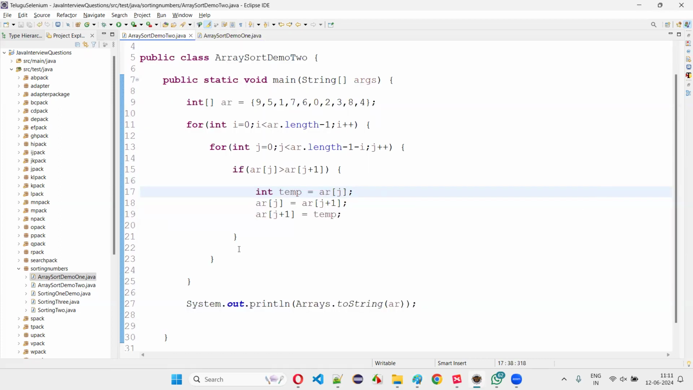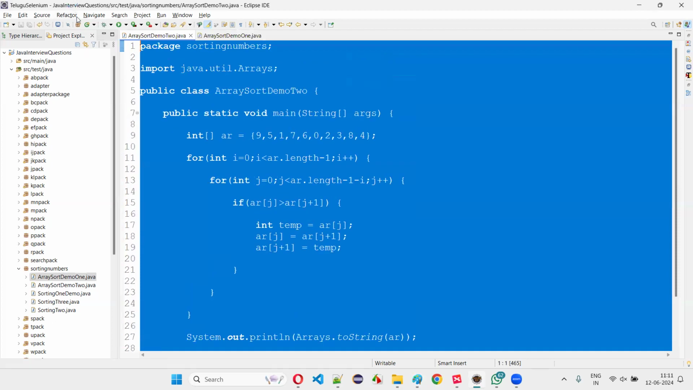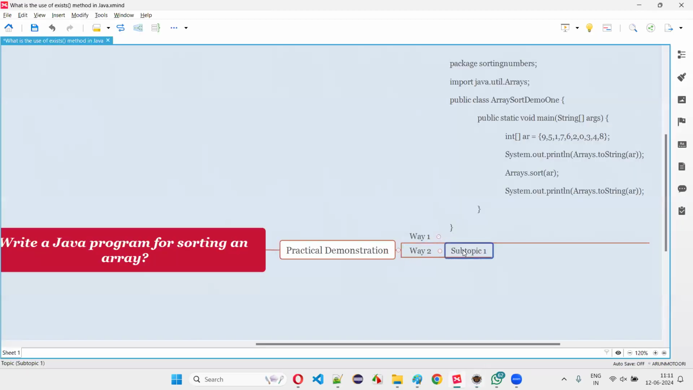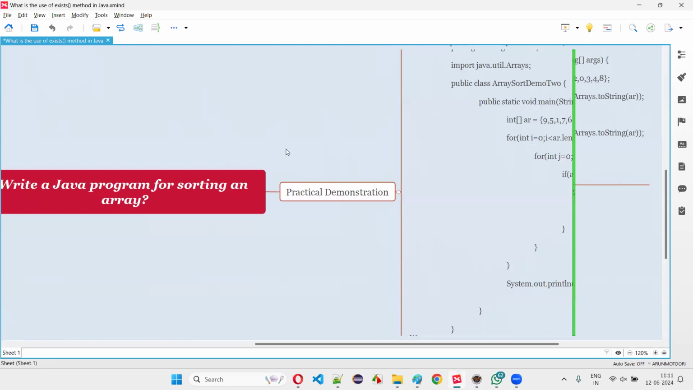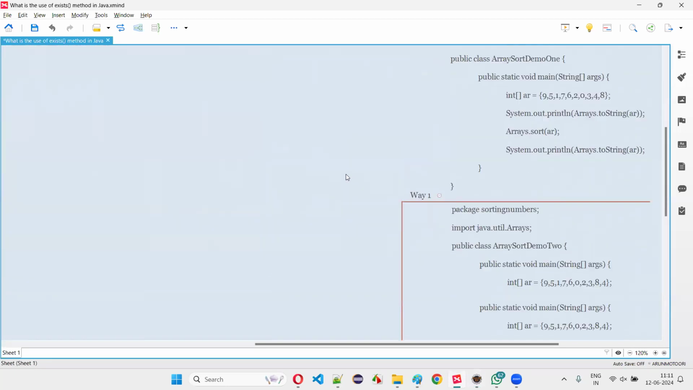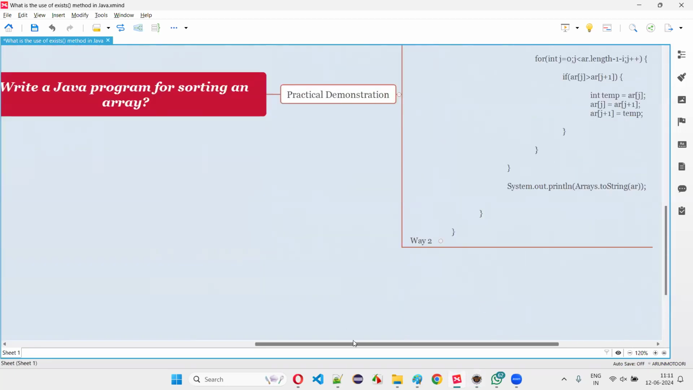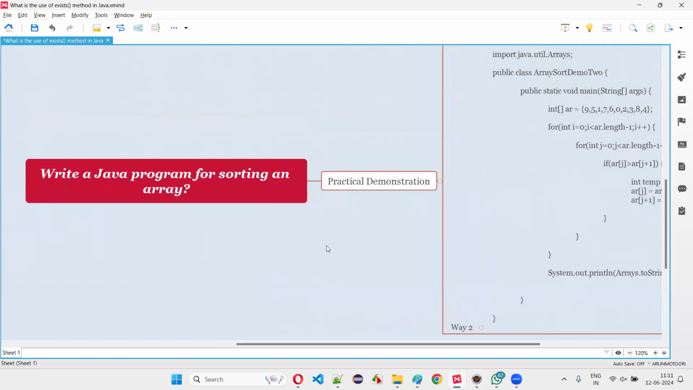Hope that you have taken the screenshot. I'm just copying this code and also providing this as part of the notes. Way 2. These are the notes. Done. Fine. So these are the multiple ways of sorting the elements inside an array.